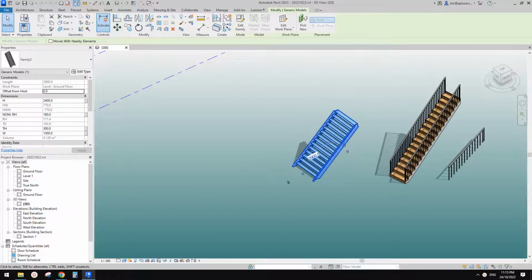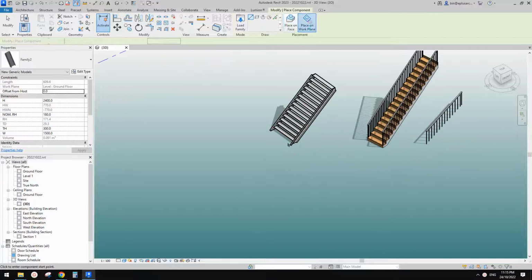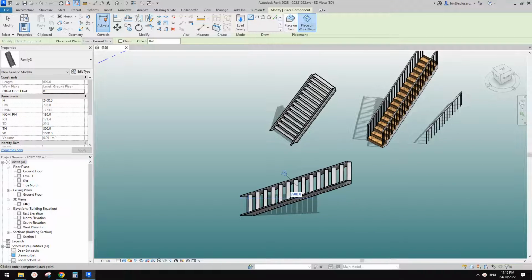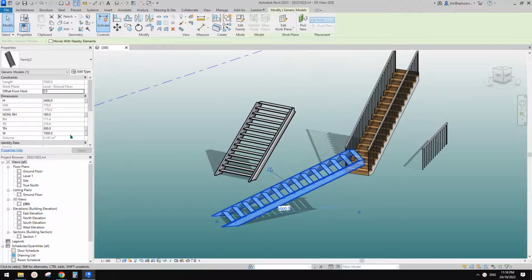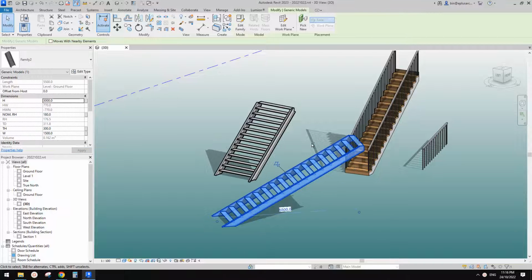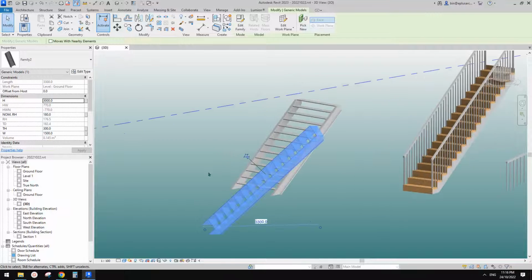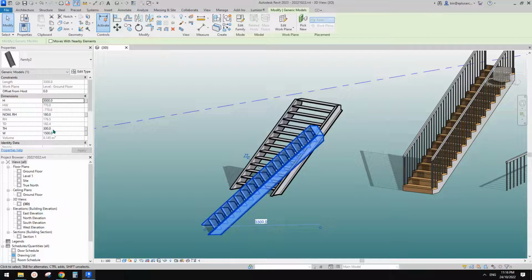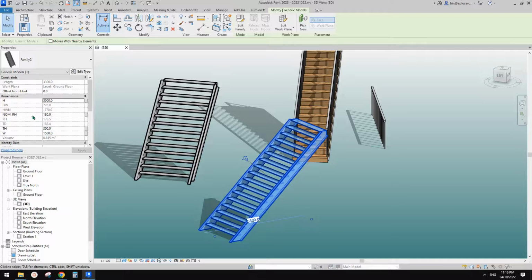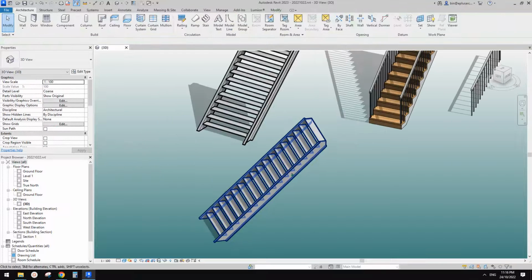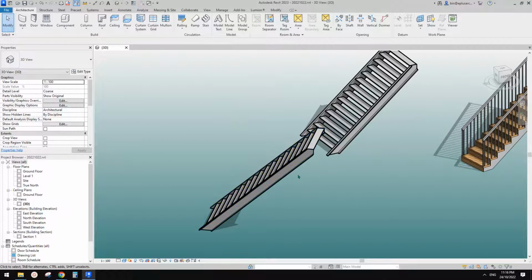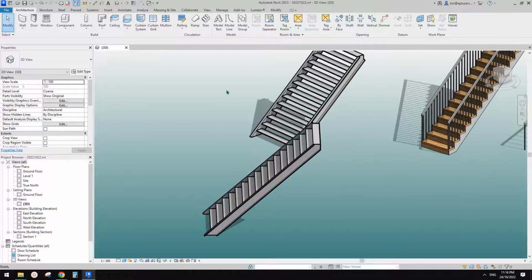This will be it. If I create a similar, so basically a line based family, we can adjust the height, we can adjust the length, and also we can adjust the width. Basically we can adjust everything. It's a line based family. Okay, so let's start.